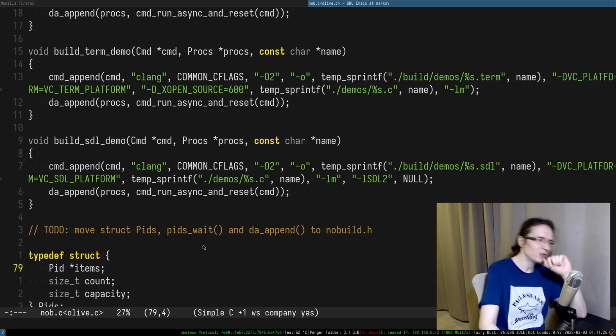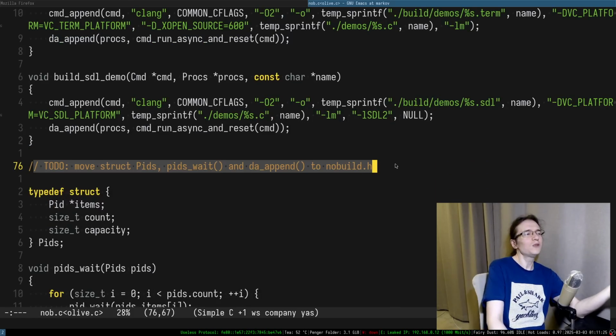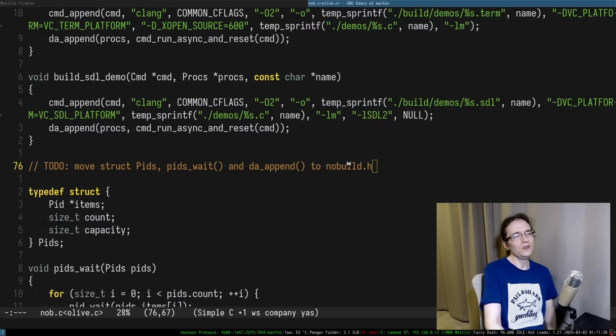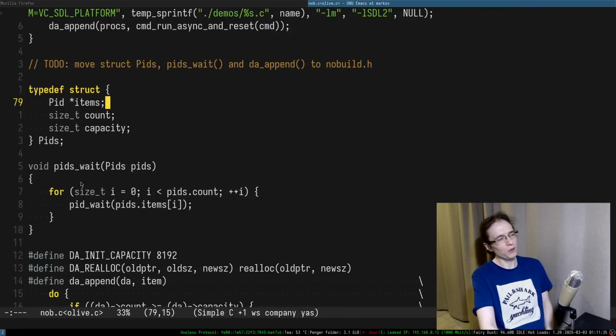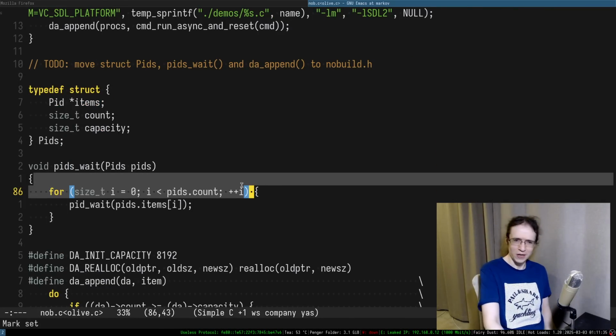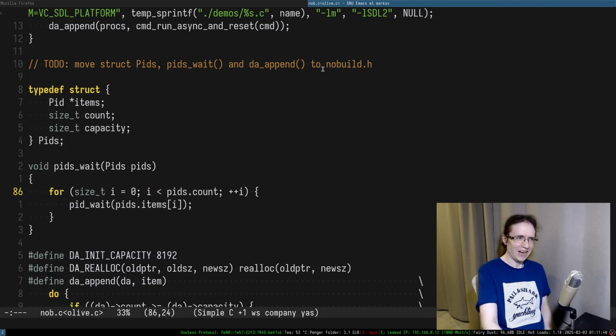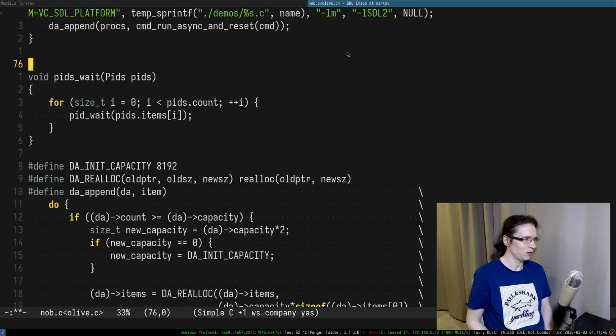Anyways, okay, look at that cute todo. Nobuild is deprecated. I left it as a todo. Okay, so I came up with this pretty cool system of a dynamic array of PIDs and waiting on the dynamic array of PIDs. I think I should add this to this library, and this library is deprecated. Nobody uses all of that. So I suppose I can just remove this entire thing.